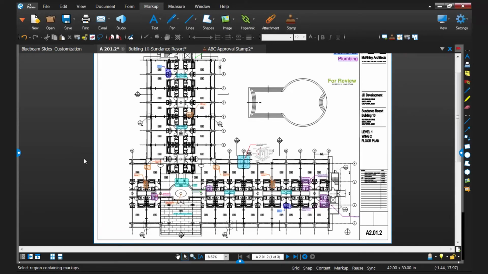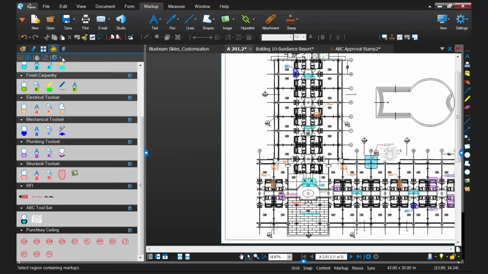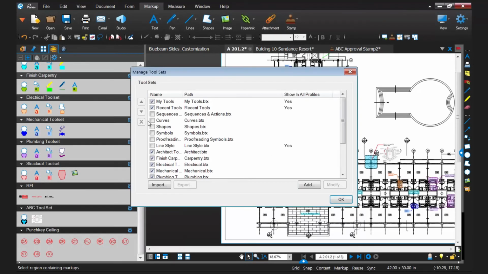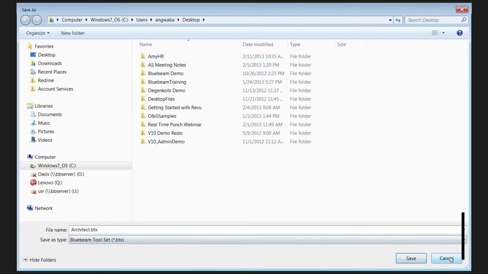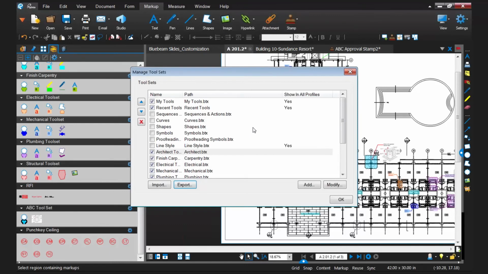But to get them to the iPad, you'd have a couple options. Export them to iTunes. You could use Dropbox, or you could use Box and be able to put those files for the custom tool sets. You do that by going to the Manage Toolsets option, selecting the one that you want to export, and clicking Export. That's going to allow you to save that BTX file. Then you could, for instance, upload that to your Dropbox account and then connect to Dropbox from the Revu iPad. So that's how you would get your custom tool sets over to the iPad.